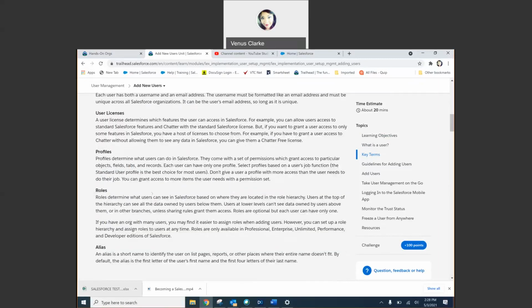Roles. Roles determine what users can see in Salesforce based on where they are located in the role hierarchy. Users at the top of the hierarchy can see all data owned by users below them. Users at lower levels can't see data owned by users above them or in other branches unless sharing rules grant them access. Roles are optional, but each user can only have one. So some of these things like permission sets, and granting additional access and sharing rules, we'll get into on another day.